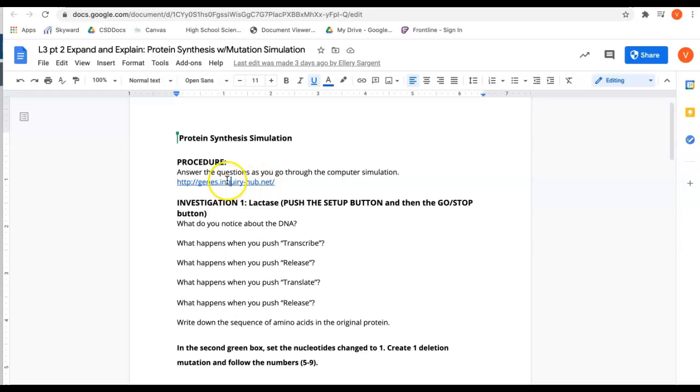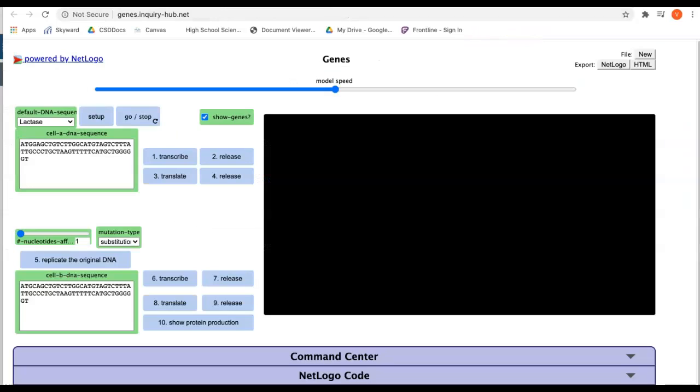So when you click this link that's on the worksheet, it will take you to this website. Okay, so this is a really awesome way to visualize how protein synthesis is done and what mutations do to protein synthesis, but the actual page itself is a little bit tricky to run. So here you go.